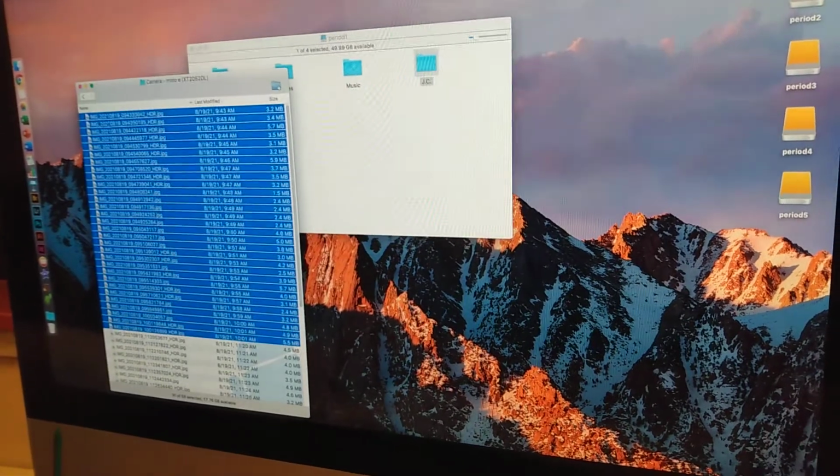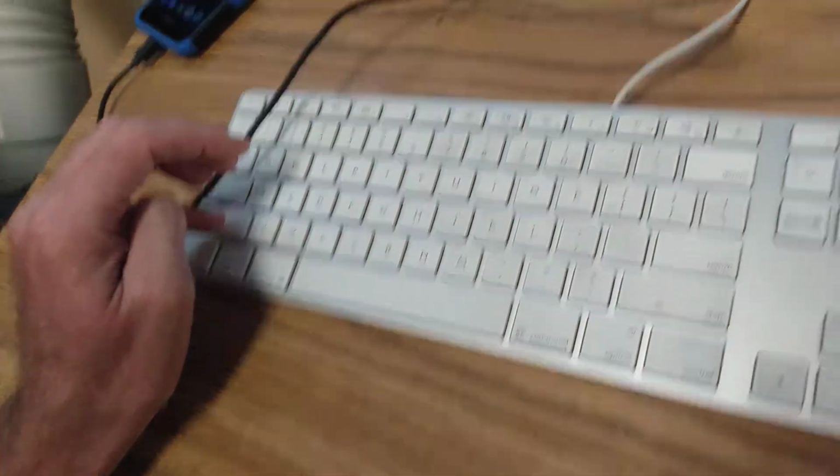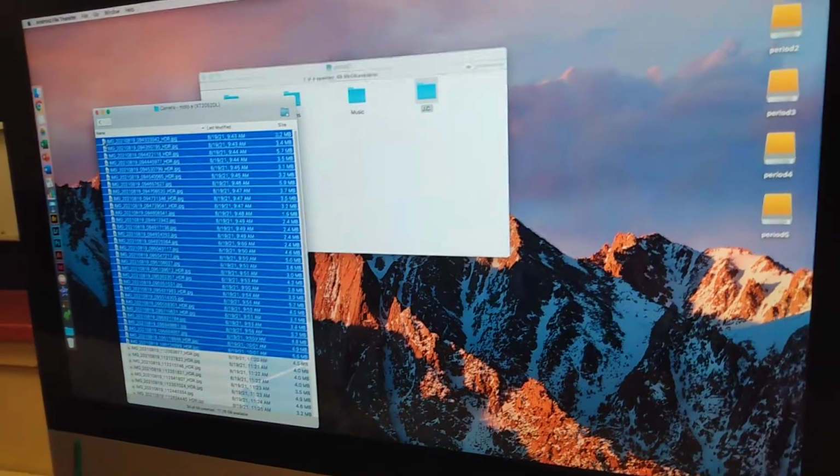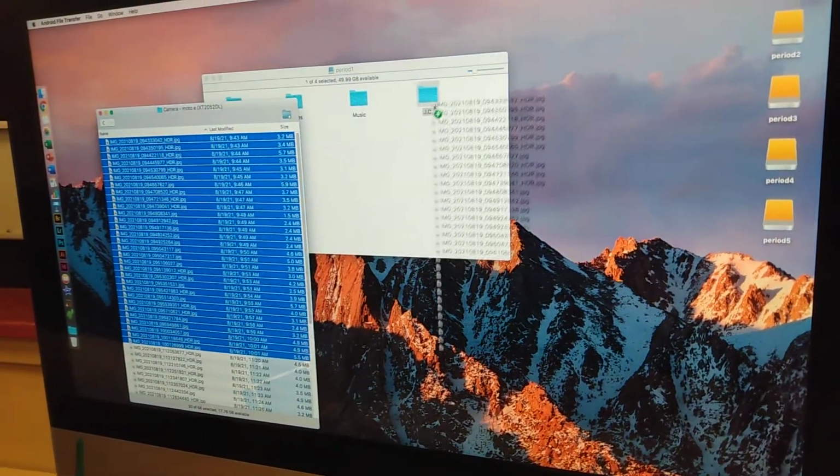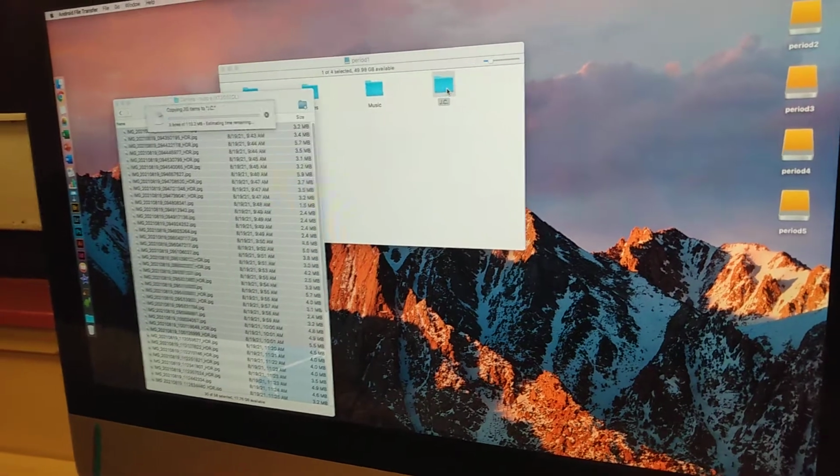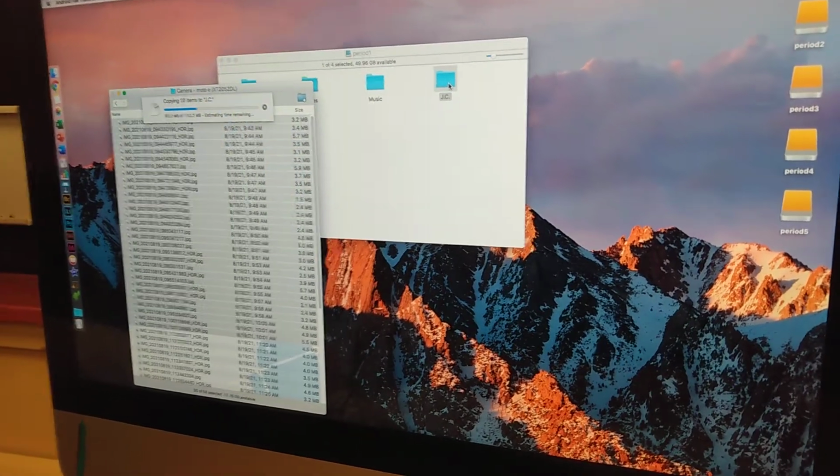So once I can click, I can hold shift, I can select them all, and then I just got to grab one little icon. One little icon will take all of them and put them into JC's folder.